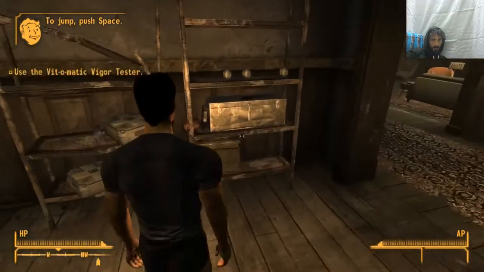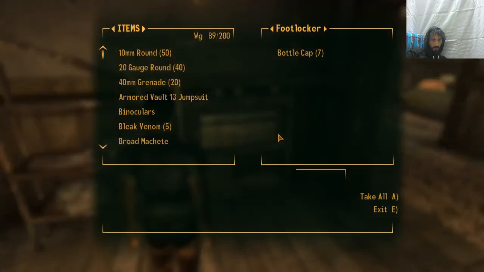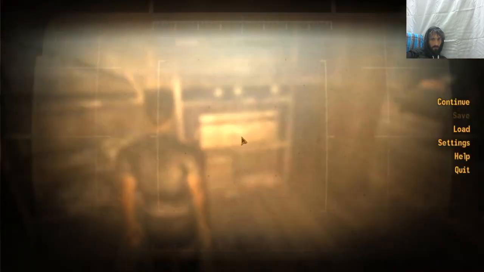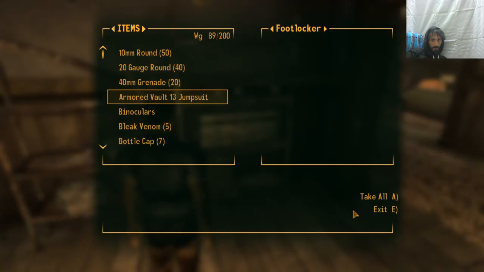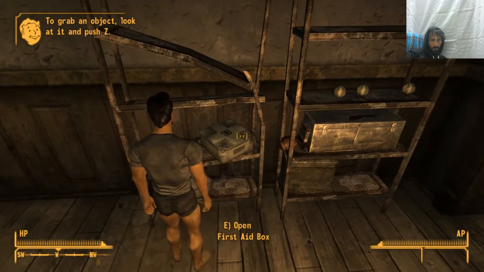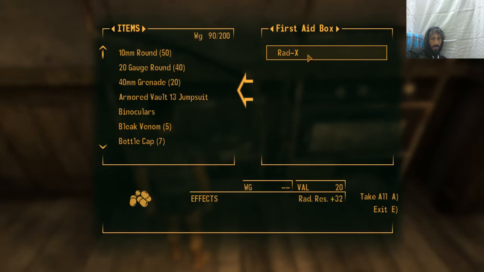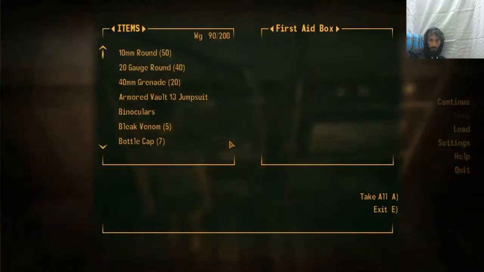So that's the mechanism that's going to be used to have me on bottle caps. So bottle caps are the currency in this game. First aid box, syringe, water. Rad-X, that helps you get rid of radiation.